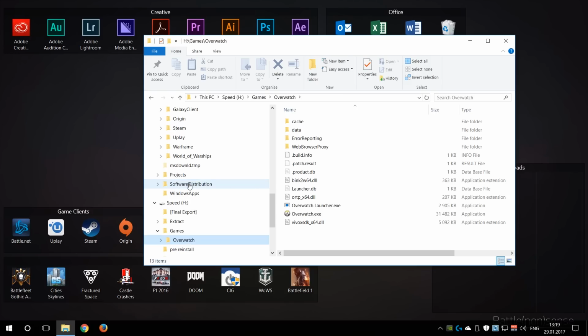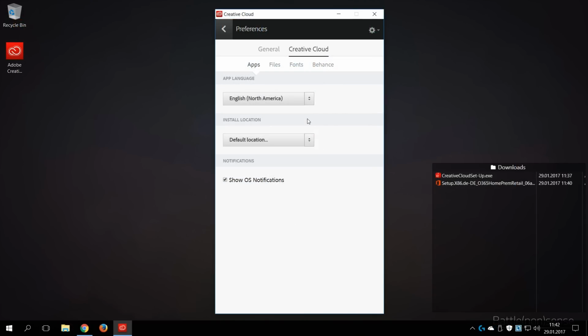If you use Adobe products, then you should go to the settings inside of the Creative Cloud app before you install any of the applications.